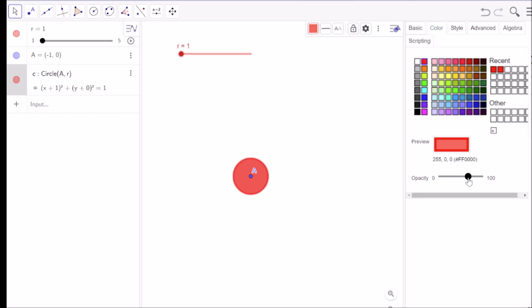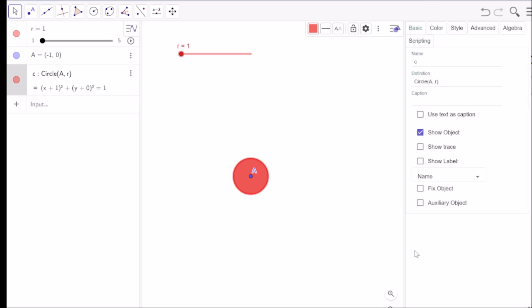It can be 100%. You can make green or whatever it may be. Then here, if you go for the basic, you see there is a fixed object or auxiliary object. That means you can move it. But here I am showing how to show it animation.